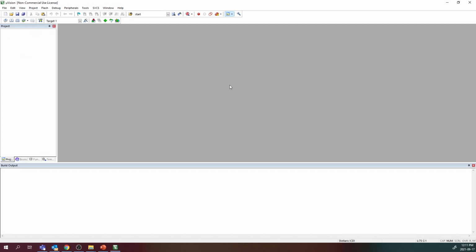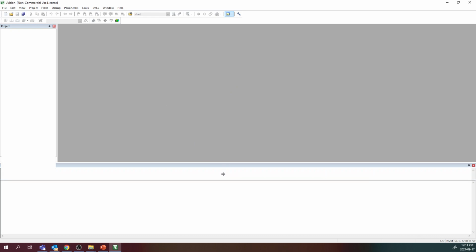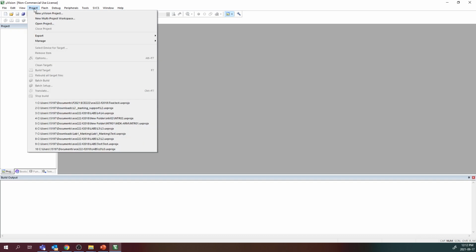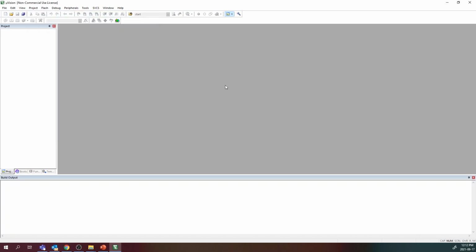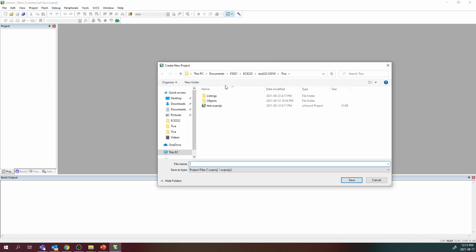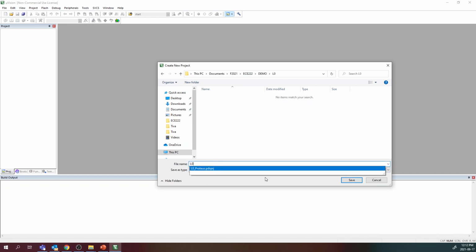Let me close this project, and we need to create a new project. To create a new project, you just need to come to the project menu, new Microvision project, and find that folder where your project is located. So I'm going to come to demo, Lab0, and I'm going to name my project L0.